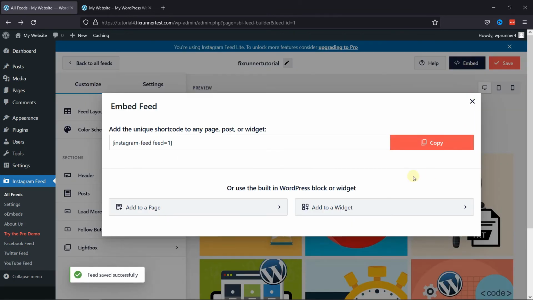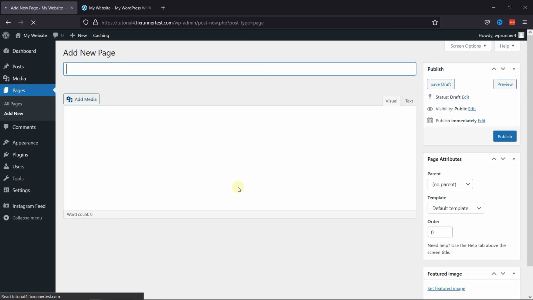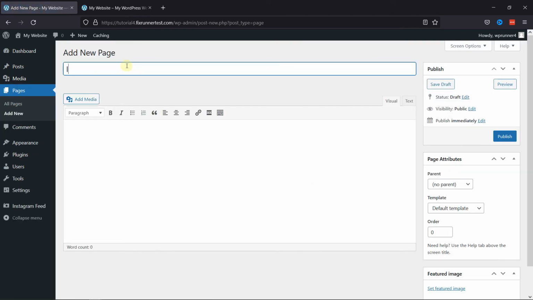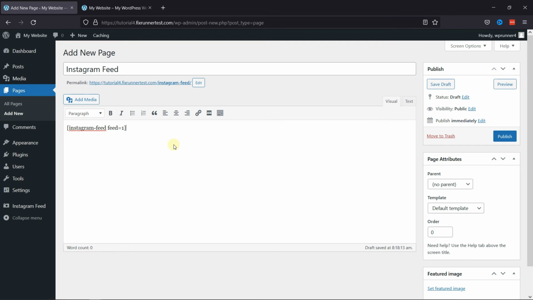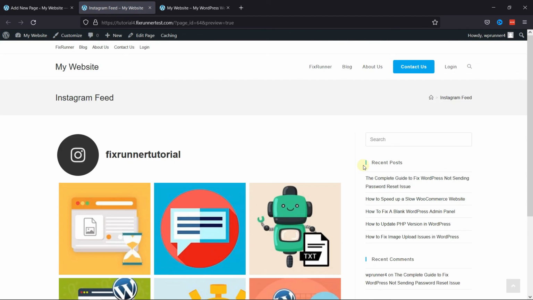Then click on Embed and copy this shortcode. Paste this shortcode to display your feed on a page, post, or a widget. So I'm going to create a new page to display the feed. Paste the shortcode here. And then let's preview the page. As you can see, the feed was embedded here successfully.